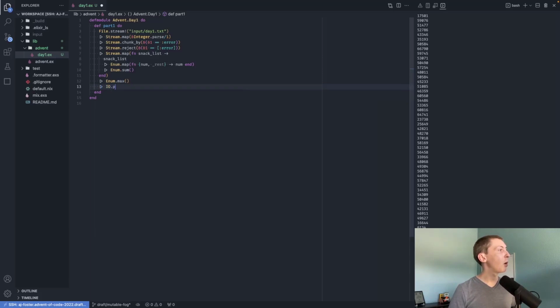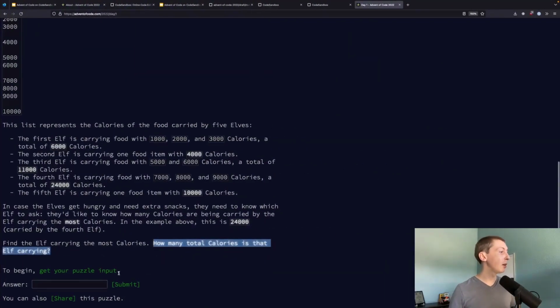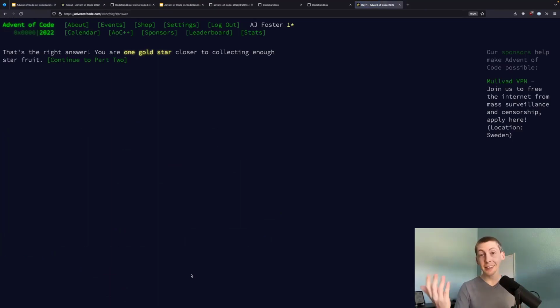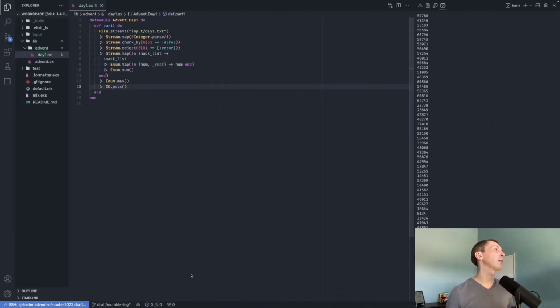I'm going to throw an IO.puts right here at the end. Let's see what it says. It gives us a number. No idea if this is correct, but the easy way to find out is to submit it. And it is. So this part 1 code was correct.